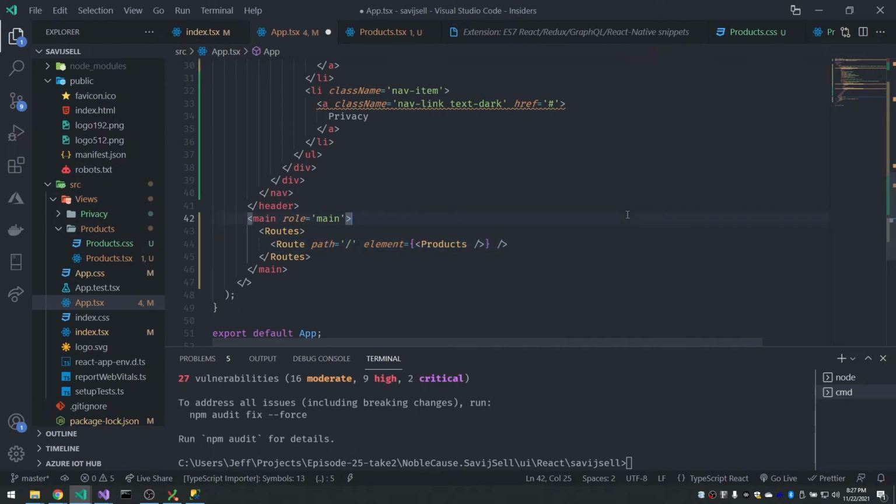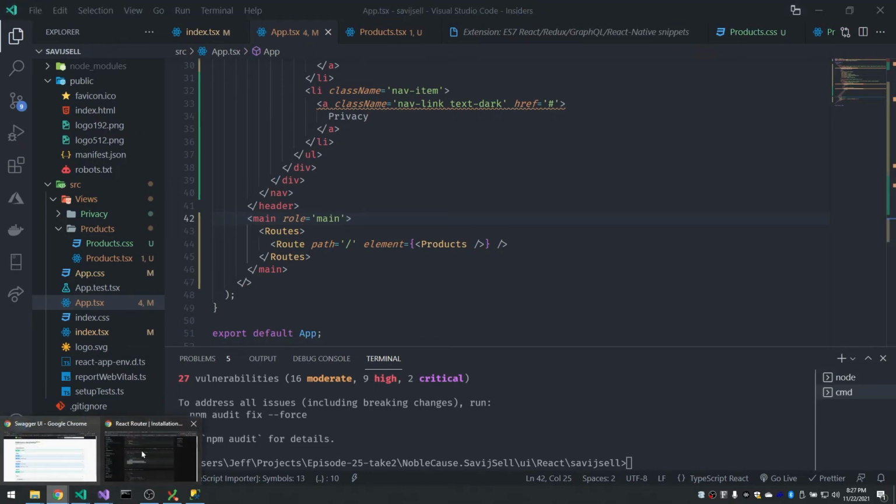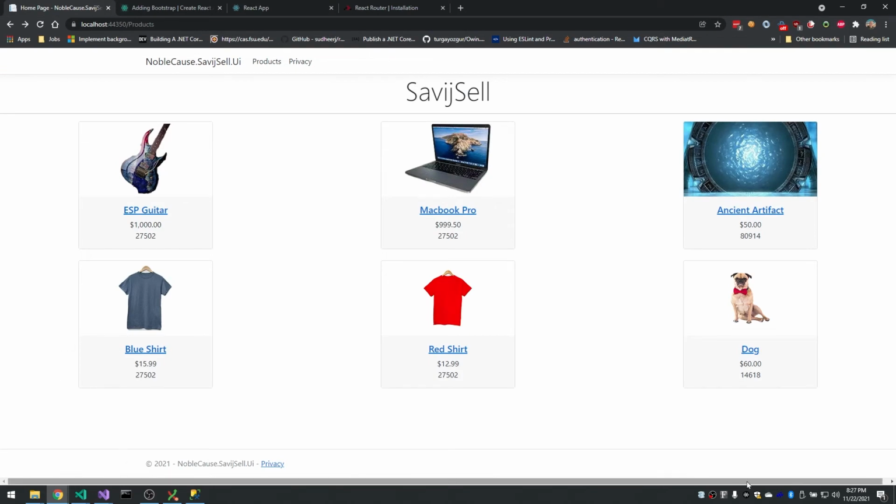So if we just save that and run that, or if we save it and let the hot reload happen, doesn't look like it worked. Let's refresh. There we go. I don't know why I needed to refresh, but so you can see it's loading the products component inside the main body. There's nothing in there but text, so it's just sticking it up on the top. And then the last thing that we have here is the footer down here.